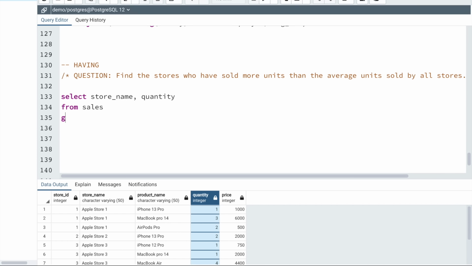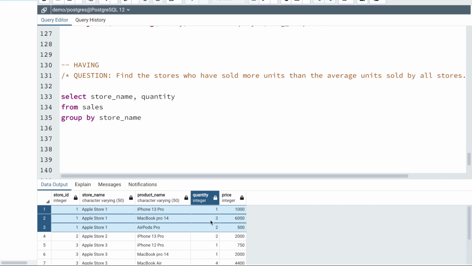And here I'm going to say group by the store name. I need to group the data based on store name, and find the total number of items that they have sold. You can see I have multiple records here for the same store, and I need to sum these quantities together to identify how many units have been sold in total by a particular store. For that I can use the aggregate function sum, and I think this should be okay.